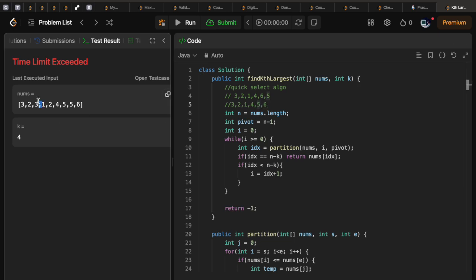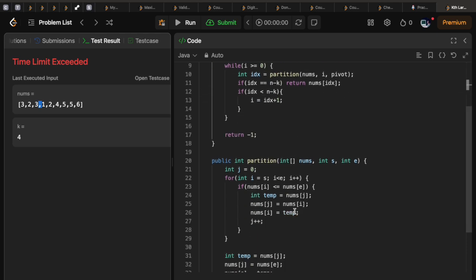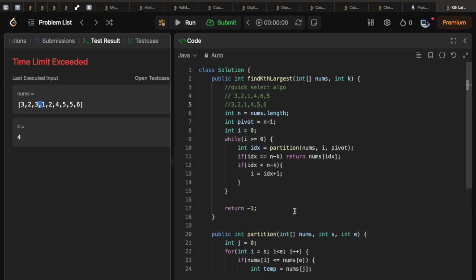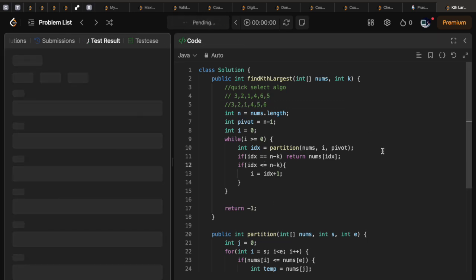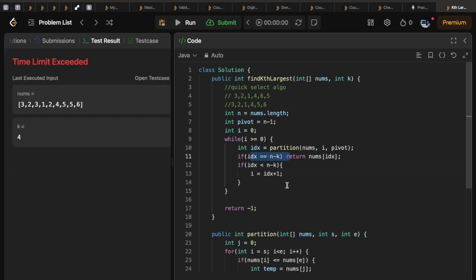Wait a second. I think we need to handle this case, equal case. No, we don't need to handle equal case. If it's equal, then it will automatically get handled here. What I am doing, I am moving my I to index plus 1, if idx is smaller than n minus k. N minus k means this position, and idx means this position.